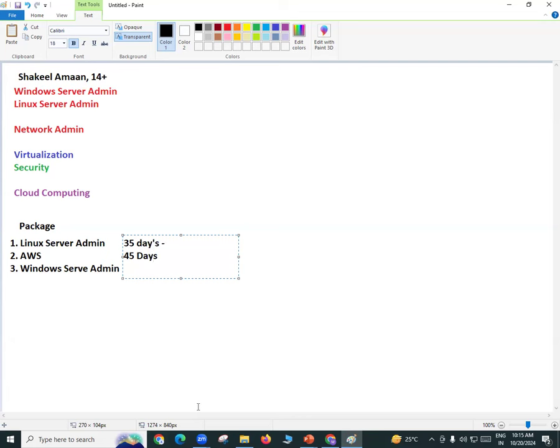Now, coming to fee. If you go with the individual courses, Linux is 5,000 Indian rupees, and AWS is also 5,000 Indian rupees. Actually, Windows Server will cost you separately, but this is a package, so we are providing Windows Server Administration for free. But in case you want to see the charges of Windows Server, it will be again 5,000. So overall, 14 to 15,000 rupees will be the fee.